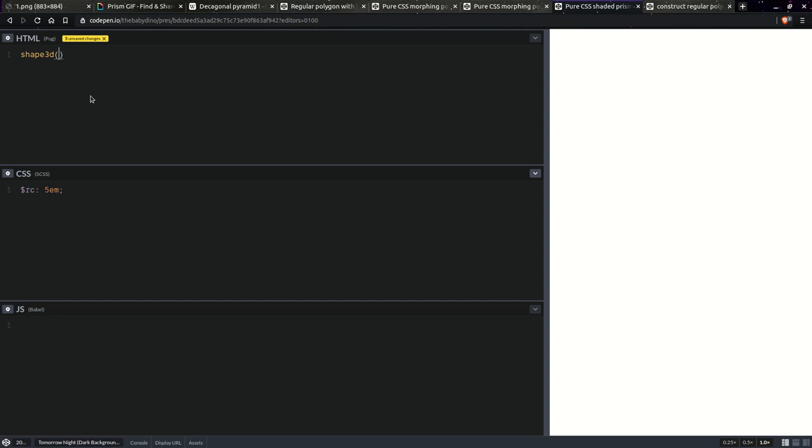We have the number of base edges, and let's say this is going to be 8 by default. Oh, and of course this is going to be a mixin. Silly. Okay, we're going to have a height relative to the circumradius. So we pass a height multiplier here. Let's say it's going to be 2. So the height is going to be twice the circumradius by default. And then we're going to have a type. This is going to be 0 for the prism and 1 for the pyramid.